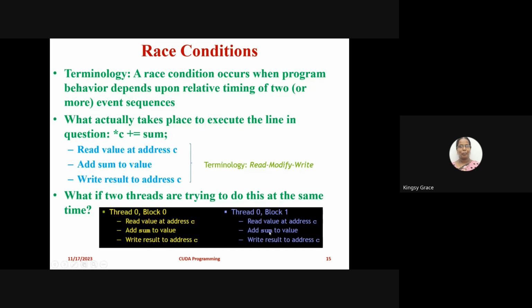In thread 0 also, it reads the value at the address, adds the sum to the value, and writes the result to the same address. So here the race condition occurs. When two or more sequences happen at the same time, a race condition occurs, because of summing up the pairwise products. That is explained here.